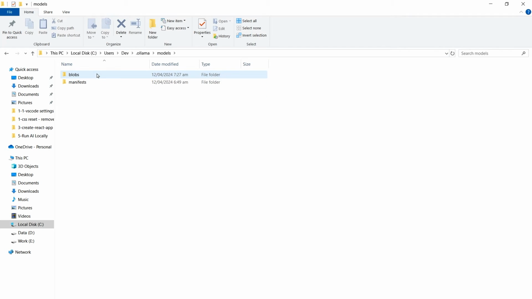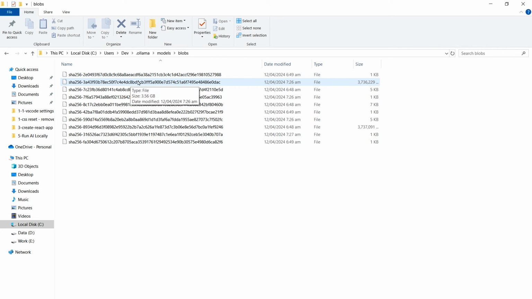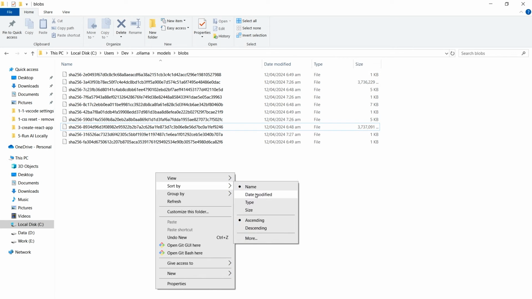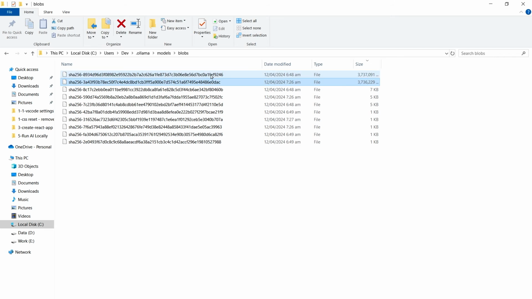Go to the models folder, blobs folder, and here we have two bigger files that I downloaded. We can also sort by size. And these are those two models, approximately 4 GB in size each.